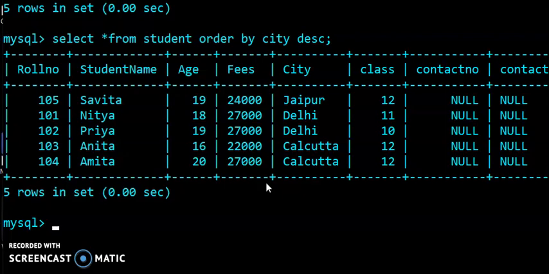Suppose in the student table I want to arrange the records group by the class column. Here you can see that only three classes of students are in this table, 12, 11 and 10, and I want to arrange these three classes of students' records group wise. So how can we do it?